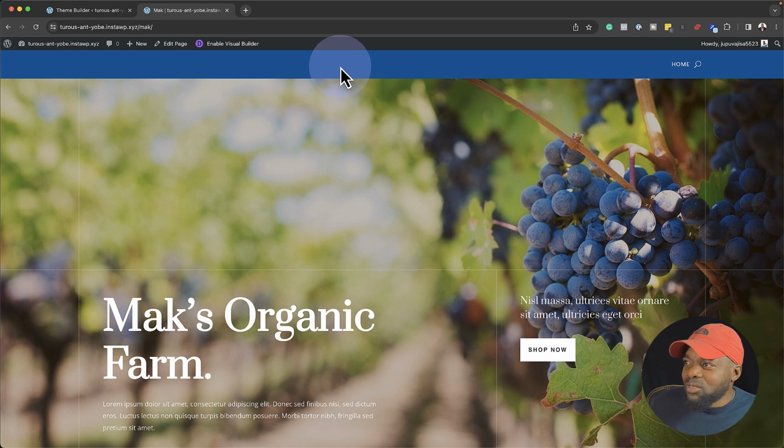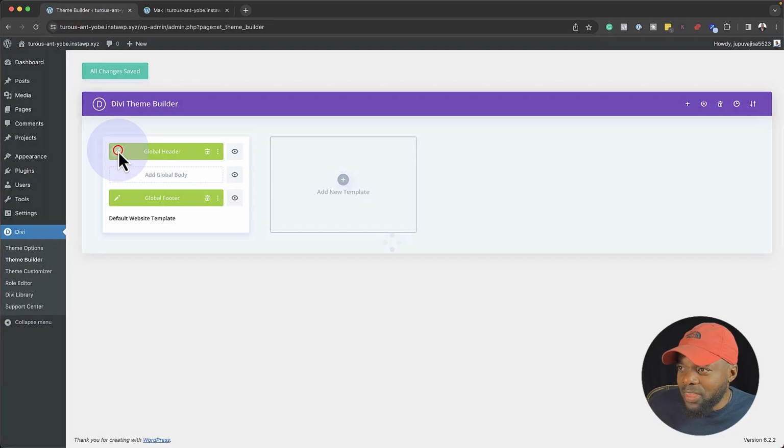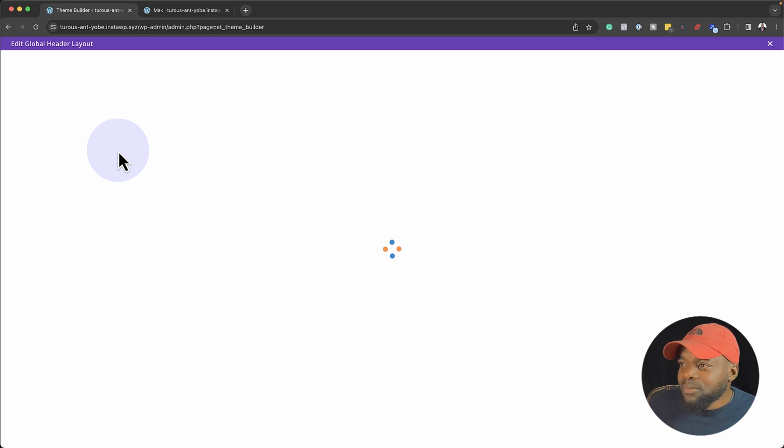Now all I have to do to this header is to change the colors. Of course, these colors don't work great because this is a farming website. So we need some colors here that work with that theme. So let's go into our header. I want to show you how easy it is to go in and customize it. And by the way, it's only $7.